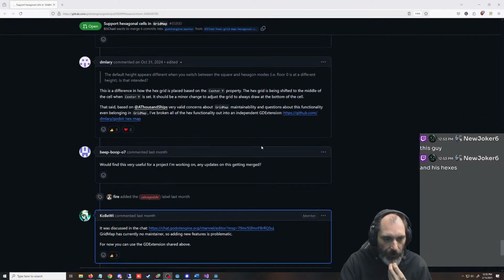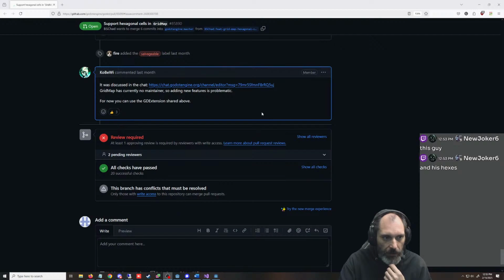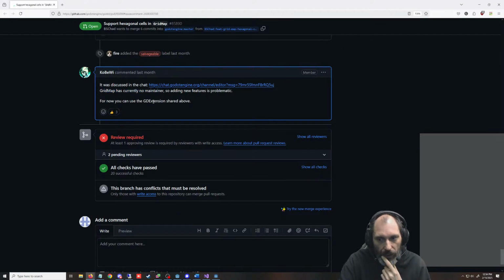But they basically said something about, I think, that there's just one person. Yeah, grid map has no maintainers, so adding new features is problematic. So yeah. Oh wait, grid map? The whole grid map has no maintainers? Oh. That's so that you can do it. You can do squares. It's not squares, cubes. I didn't know it worked that way. Such a major feature could have no maintainers.